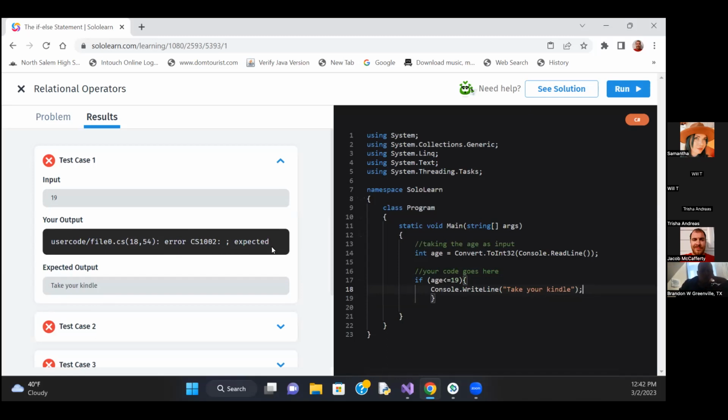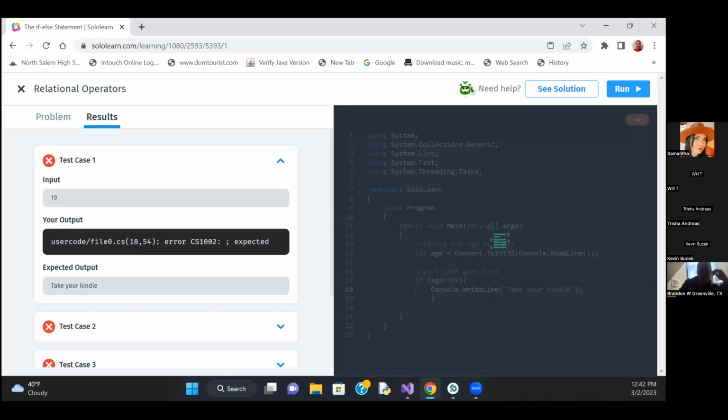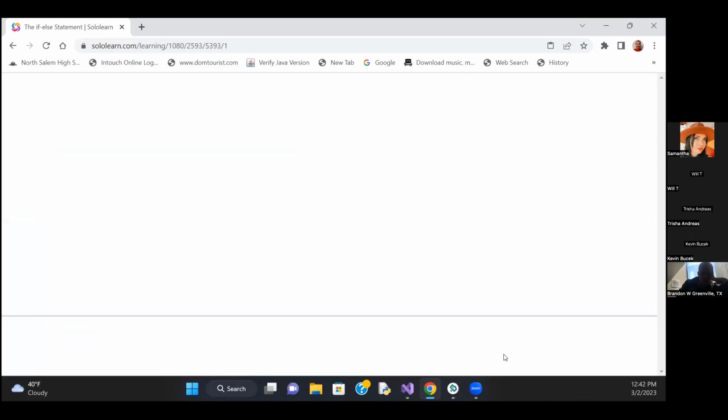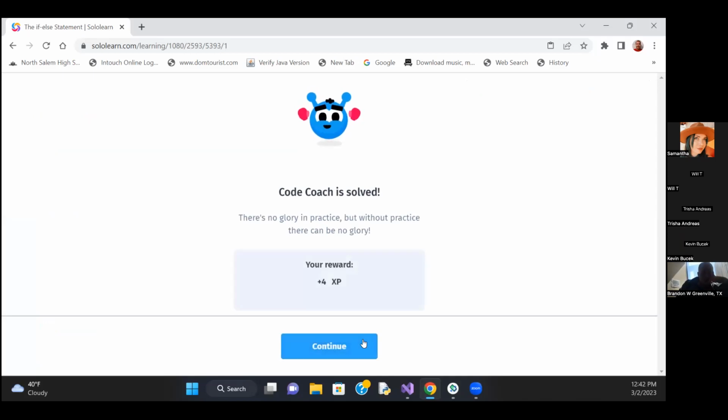Okay. Yes, semicolon. I think the 18 is the line, and isn't 54 the character? Like how many characters over is where the error is? I believe so, but we don't need to take the time to count. But that's probably including your spaces and tabs too. Yes, it is. So all right, let's hit continue.